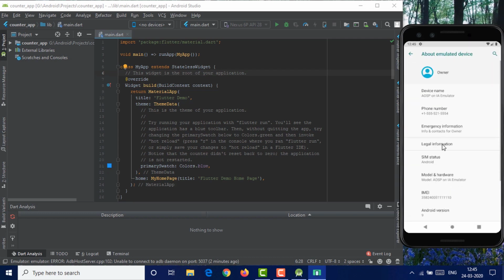Once you load that, go towards the bottom and find where Build Number is. Once you find that, click on it 7 times. This is done to make sure that you are selected as a developer, like you are enabling developer mode inside your mobile phone. So make sure you are doing this on your physical device too.